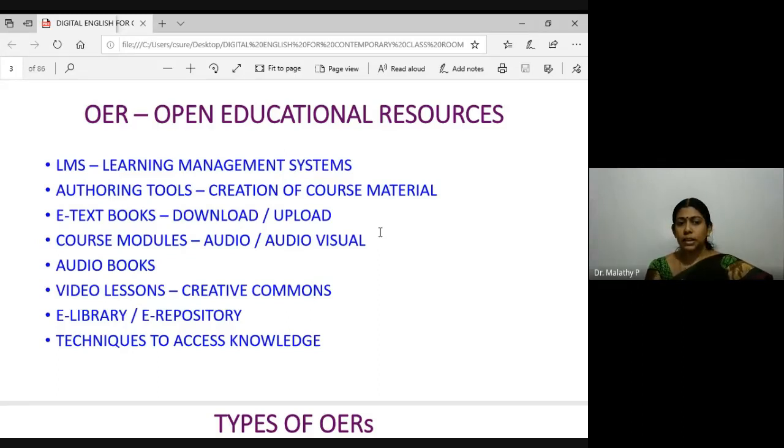Next one is authoring tools. After learning management system, we need to learn about authoring tools also, because a learning management system is a platform. It is like an OS on which you have to run a program. So that alone is not sufficient. That is not your course module. So you need a course module now.